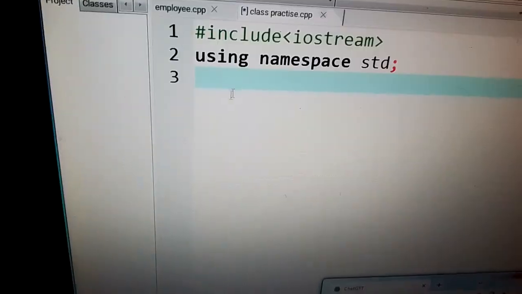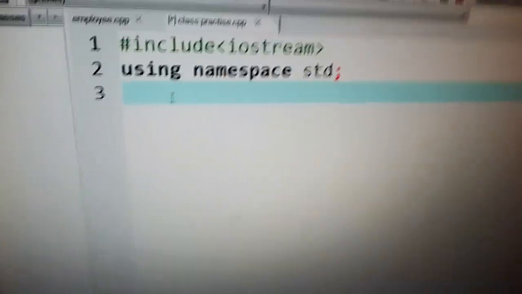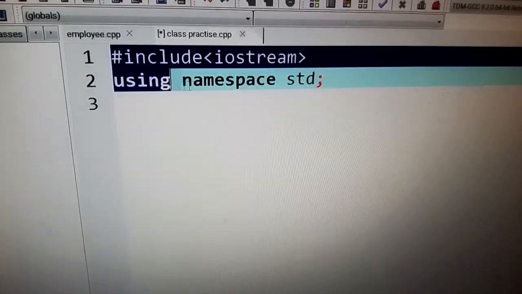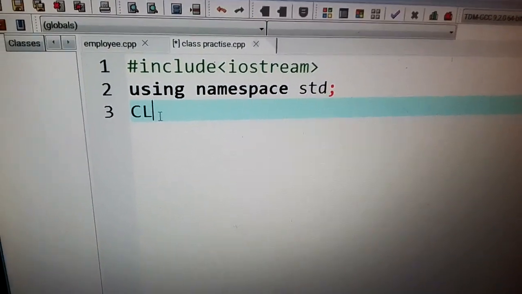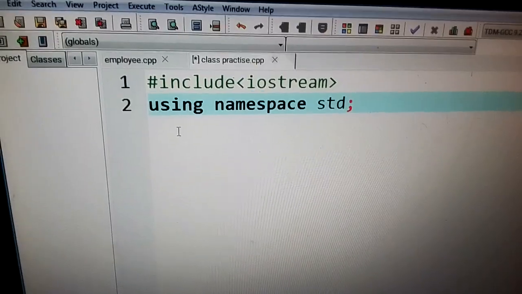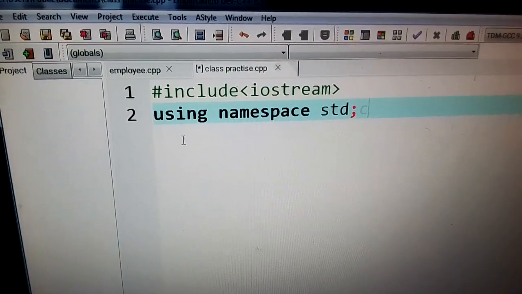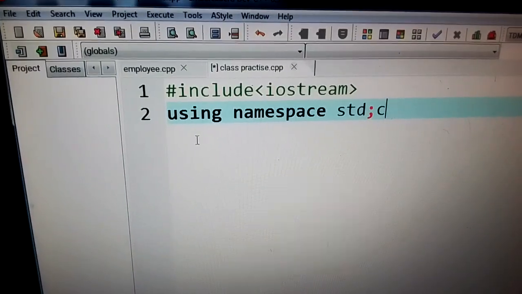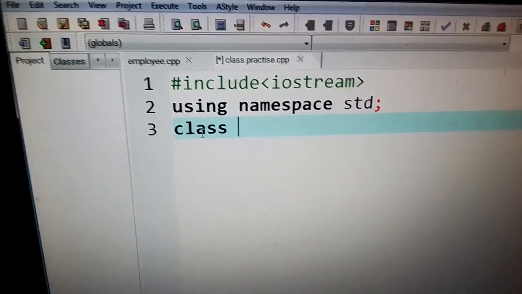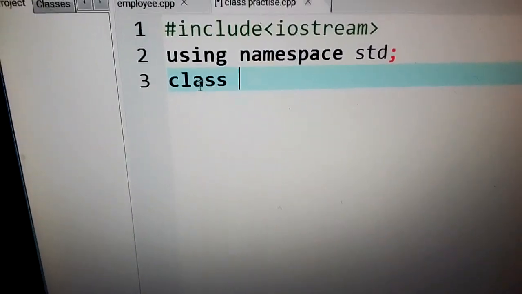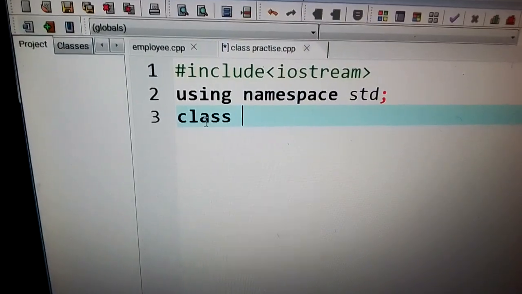So for you to create a class in C++ programming, after creating the header files, the first thing to start with is to write a keyword known as class. Sorry, I was using caps lock, but let me remove that. So this keyword class must come first, and I'm going to write that.